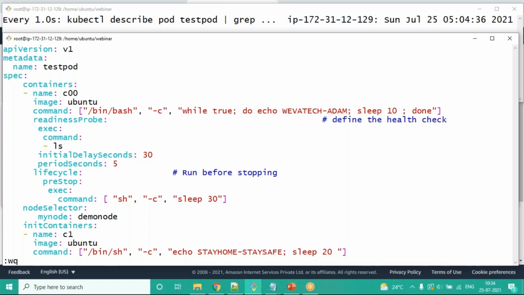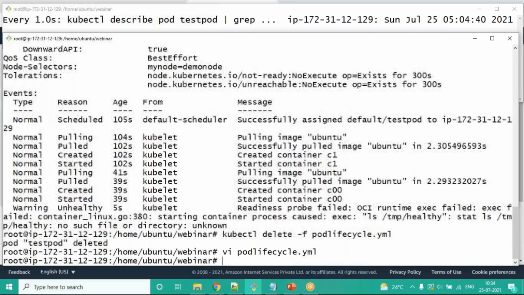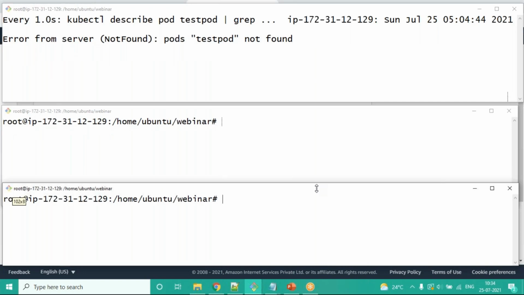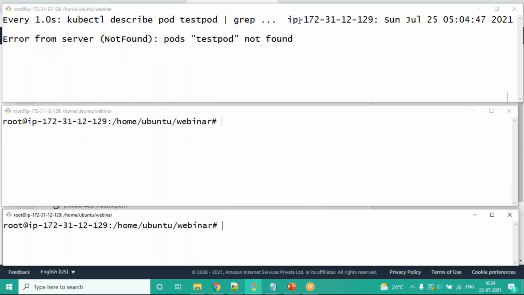And let's run this. Okay, so let's go ahead and let's watch the screen now. So again, describe is not running. So here I'll say kubectl get pods. And now let's go ahead and say kubectl apply -f and pod lifecycle YAML.